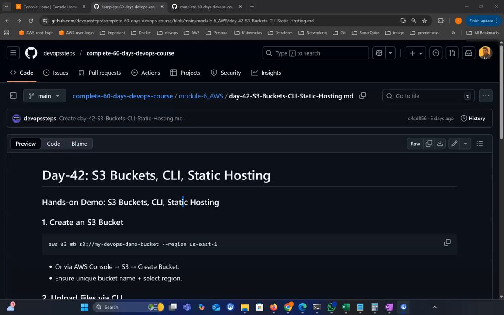Okay, so today is our day 42 class, where I will discuss AWS S3 and how to create a bucket, from the console and CLI both ways, and we'll also make the bucket a static website. All the steps I use in this demo, you will get from the GitHub repository. So this is the GitHub repository.